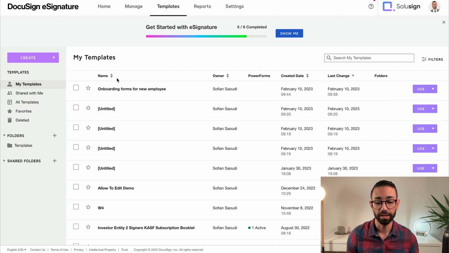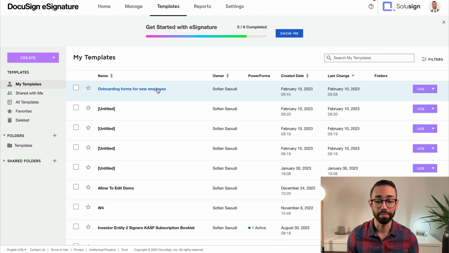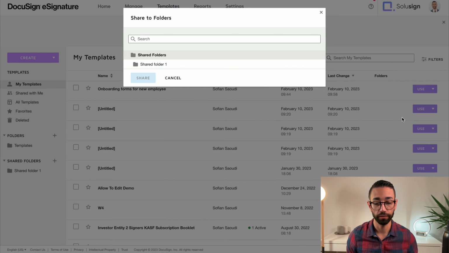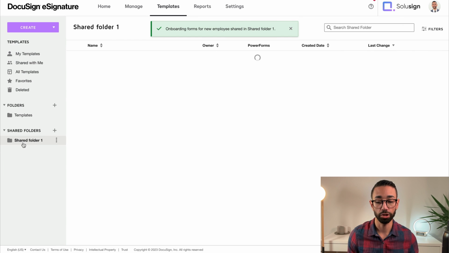So now that my template has been created, it appears in my templates list. You can see it's here, but I might want to share it with other users of my account. So I can either click on share with users and select who I want to share it with, or I can just put it in a shared folder, right? And then anyone within my organization that has access to the shared folder will be able to find that template in the shared folder right here.